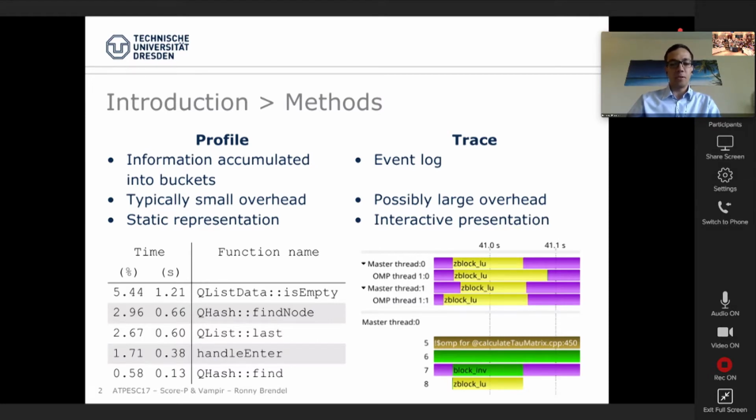I just wanted to quickly reiterate that there are basically two overall methods to record performance information. One is called a profile, where you accumulate data into buckets, which typically leads to small data sets. Static representation suffices. The other kind is you do an exhaustive log of everything you see, so you can draw it over time. This can possibly generate large overheads, and interactive presentation makes more sense in that case. Our tools are more located on the right side of this chart.